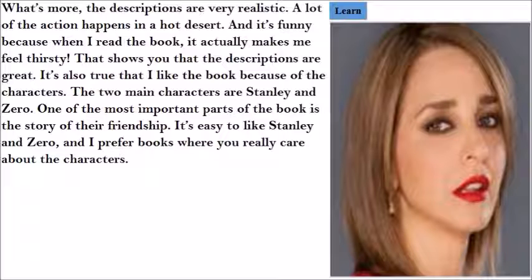It's also true that I like the book because of the characters. The 2 main characters are Stanley and Zero. One of the most important parts of the book is the story of their friendship. It's easy to like Stanley and Zero, and I prefer books where you really care about the characters.